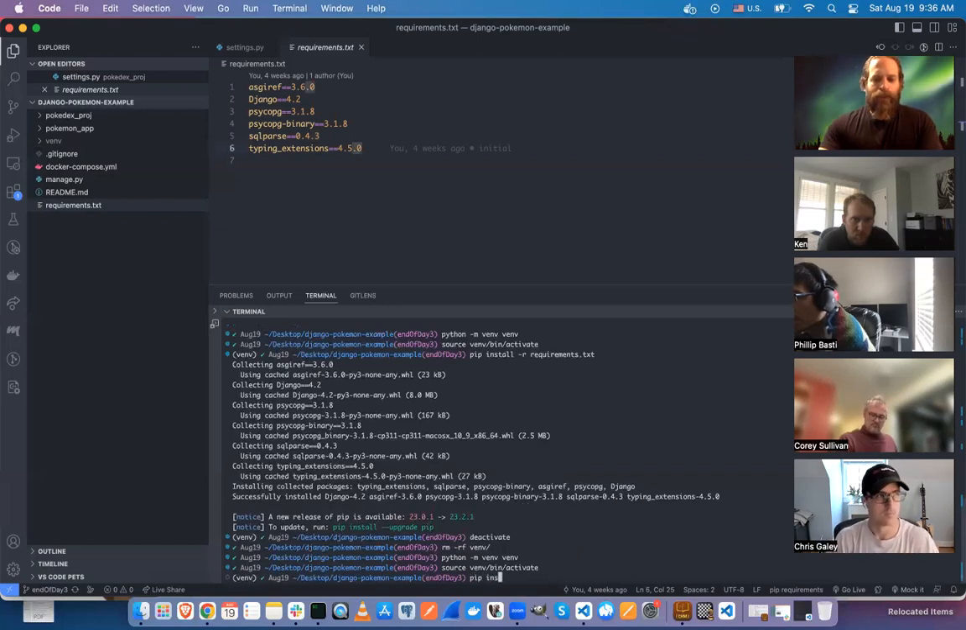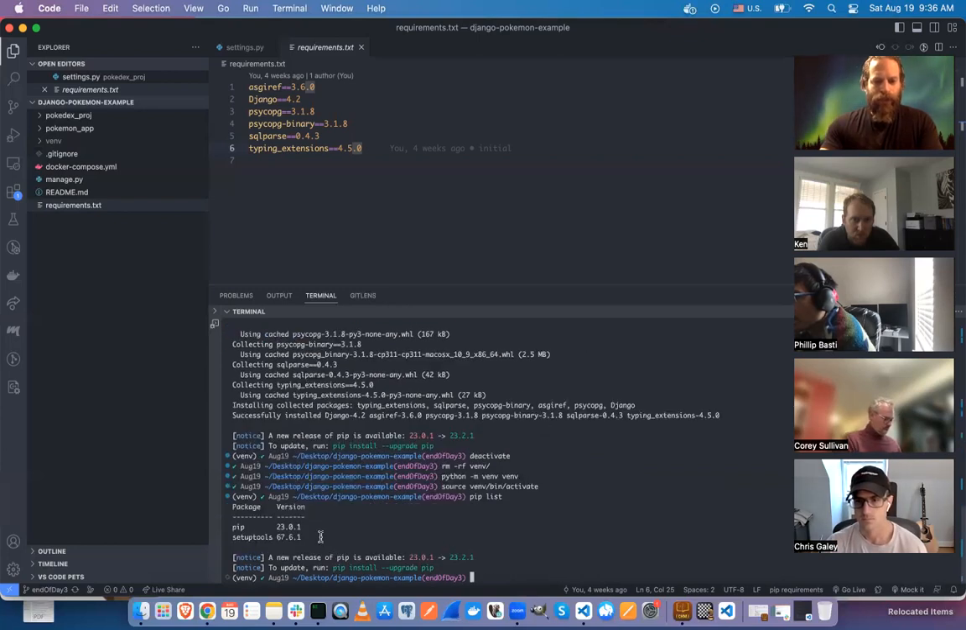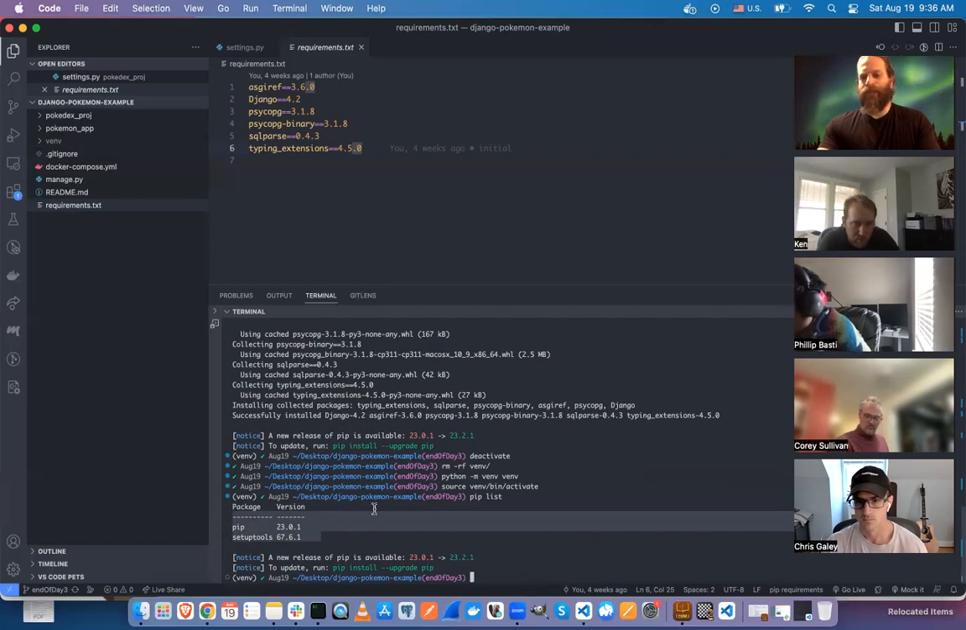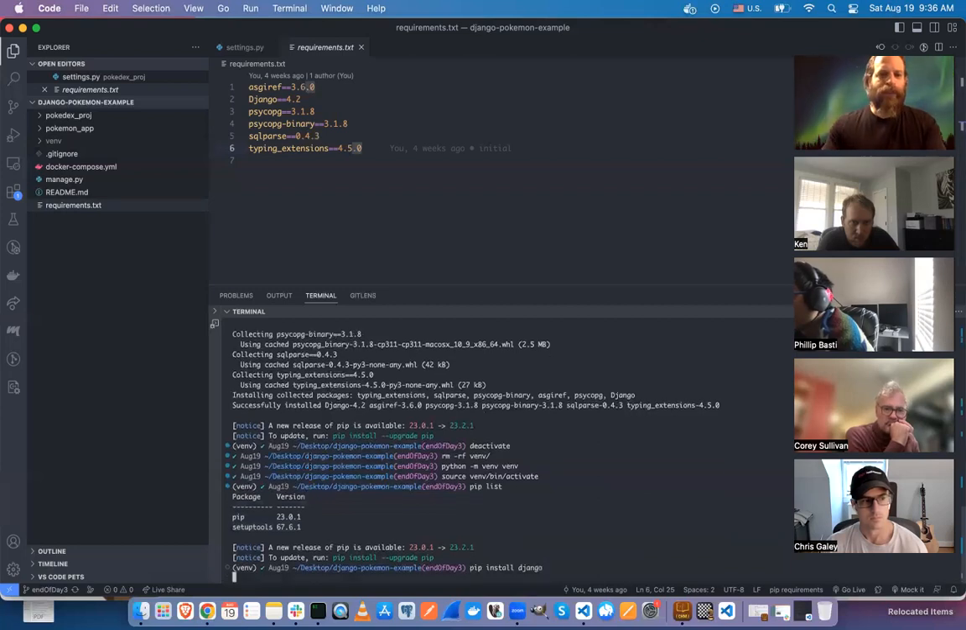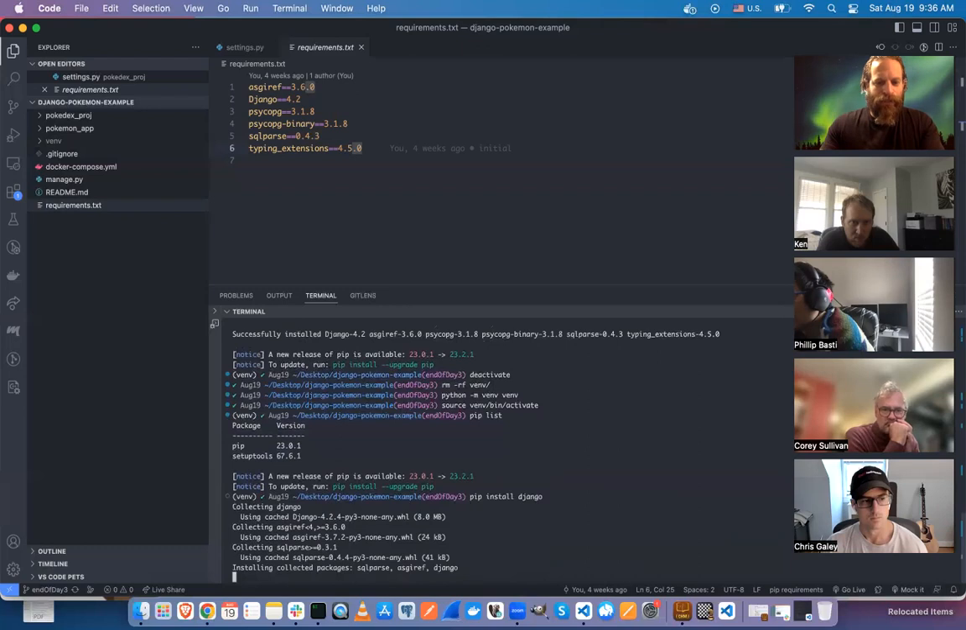So first off, I'm going to do pip list. This will show me all the Python packages that I have in my virtual environment. So I've got pip, which you always have, and you always have setuptools. All right, so I'm going to do pip install Django, and I'm not specifying a version, so it's just going to grab the latest one. So we'll see what the latest one is. It's maybe 4.3 by now, 4.2.4, something.